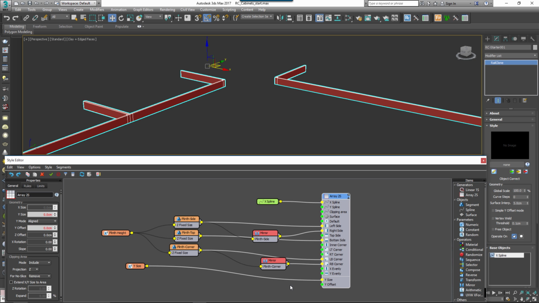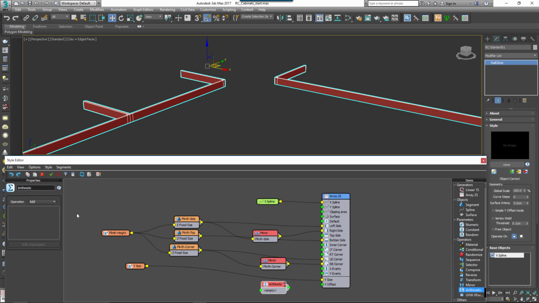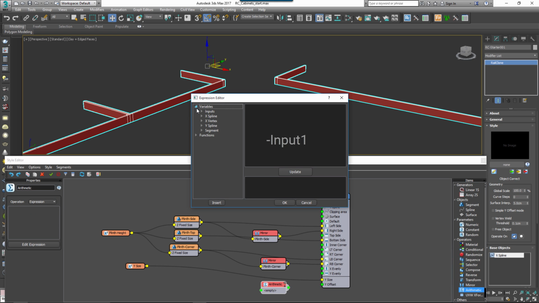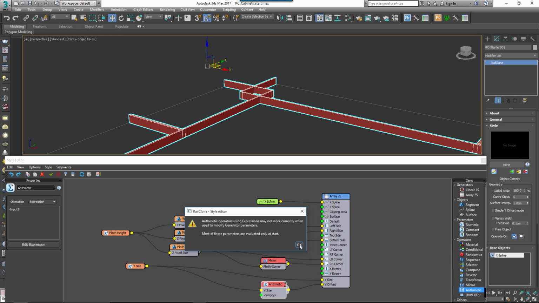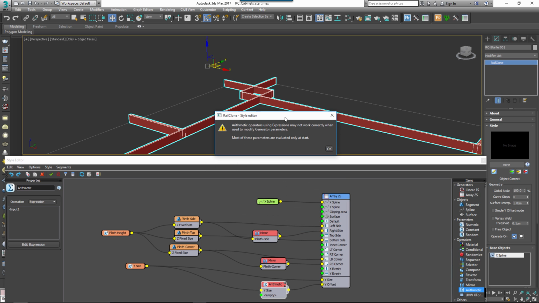Now somehow we need to return the negative of the output from the y size node. The way to do this with the fewest nodes in the graph is to add an arithmetic operator, change the mode to expression, and enter negative input 1 into the expressions editor. Now you can wire the y offset node to the arithmetic node and then wire the arithmetic node to the generator's exported y offset input. If you get an error message at this point, don't worry. It can be ignored because you're not using any incompatible features and it'll work fine.